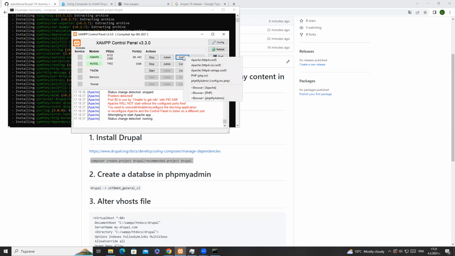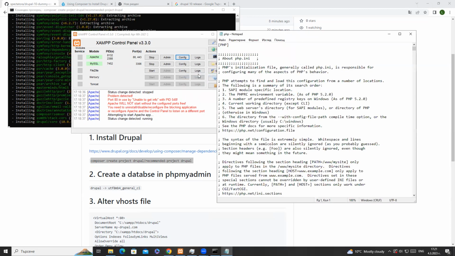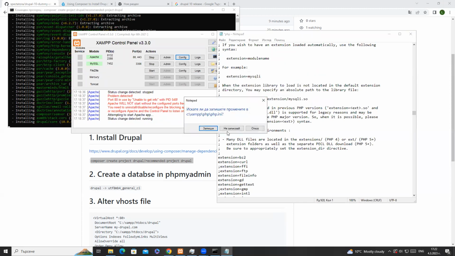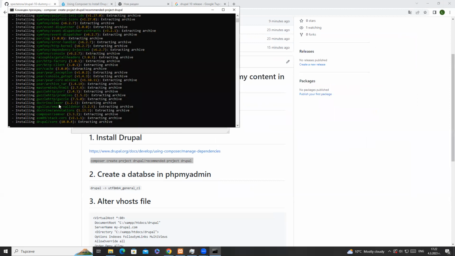For those of you who have an issue regarding missing GD extension, you could actually enable this from config, then open the PHP ini file, search for GD, and it might be disabled for you. It might be commented like this. So you just remove the comment and restart Apache, so you could have everything. I have already done this, so that's why I don't have this error.